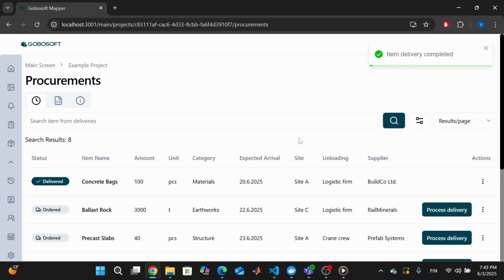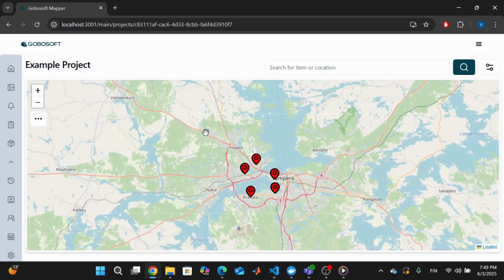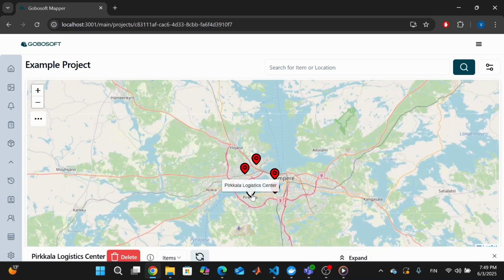Mapper is a browser-based tool, so it works on any device with internet access. This means you can easily mark receipts on a mobile device at the construction site. Let's switch to the map view to confirm the product was received.